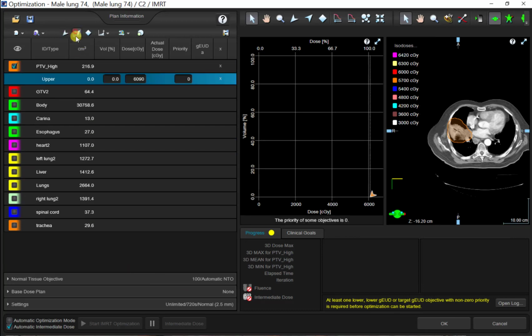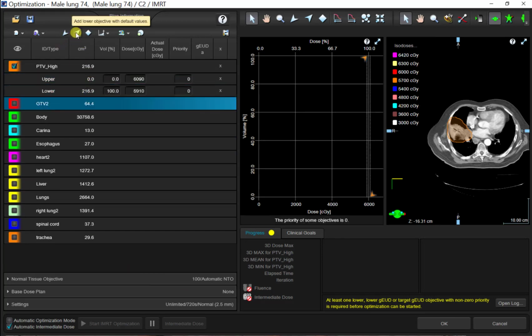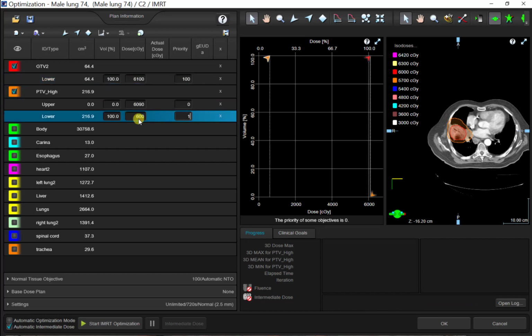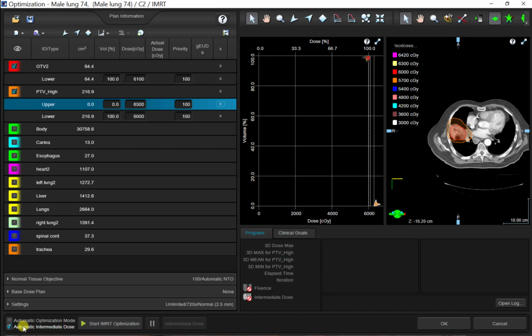What I like to do for VMAT or IMRT is I will add my targets first and only my targets. On the GTV, I'm going to do slightly over prescriptions. Let's do 6100. PTV 6000. So 100% at our prescription dose, 0% at 105, 105%. For IMRT specifically, I'm going to uncheck both of these options and click Start.